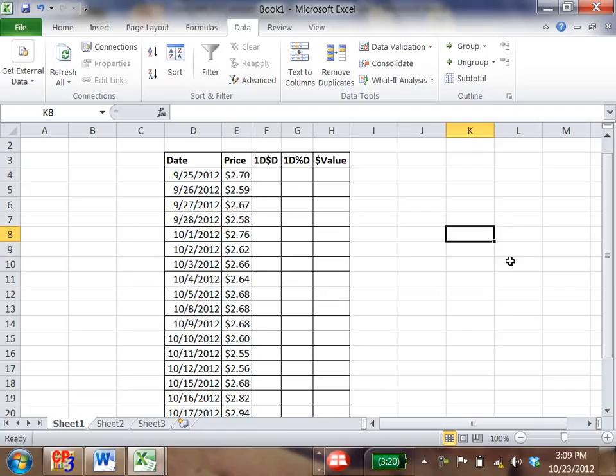Okay, now dollar difference. Now, for this first one, I can't do the difference from the previous day's price, because I don't have the previous day's price. But here I can do the difference between this price and the previous day's price. All I've got to do is take this minus this, okay? Now, I can do this.